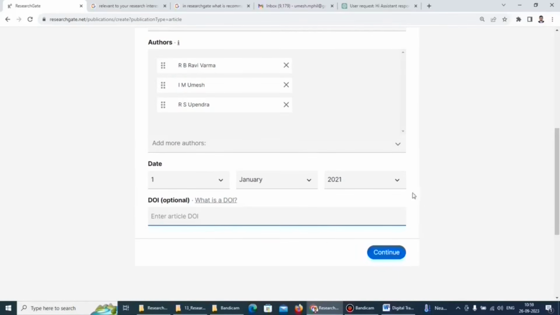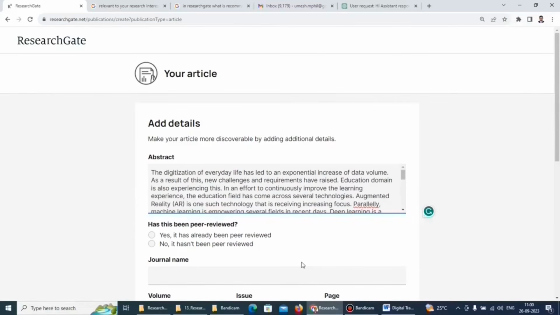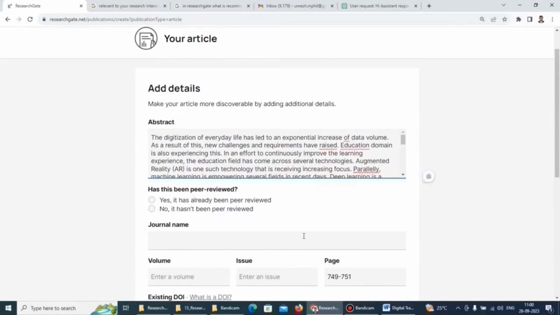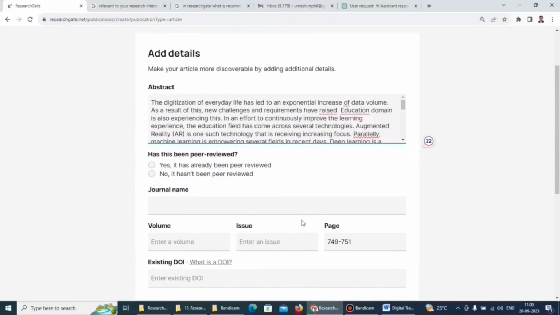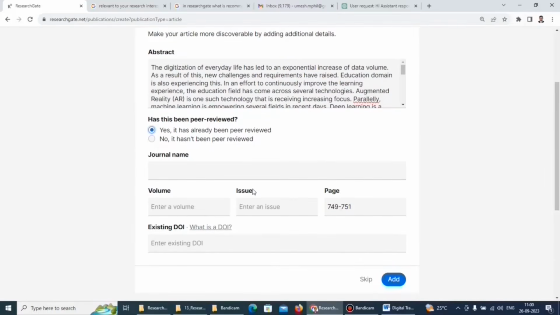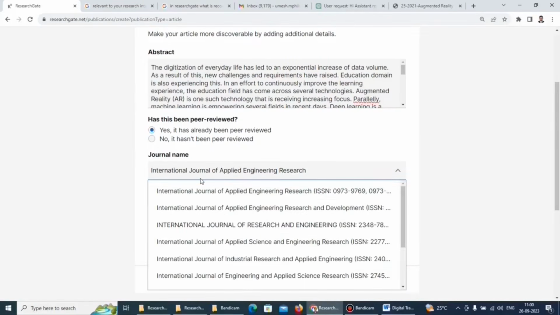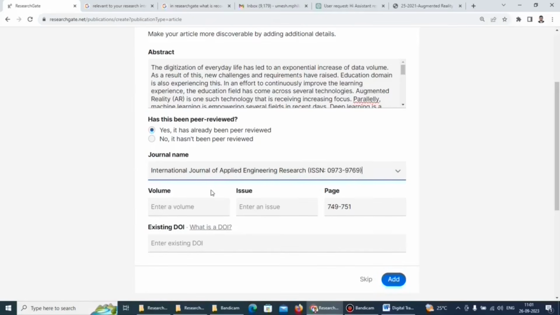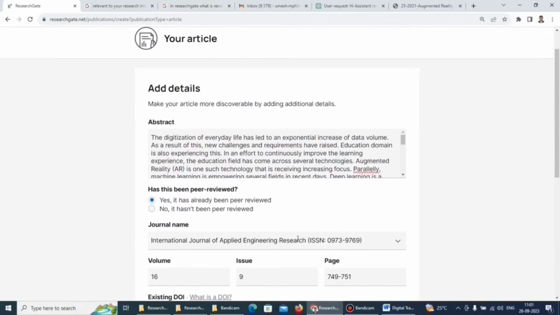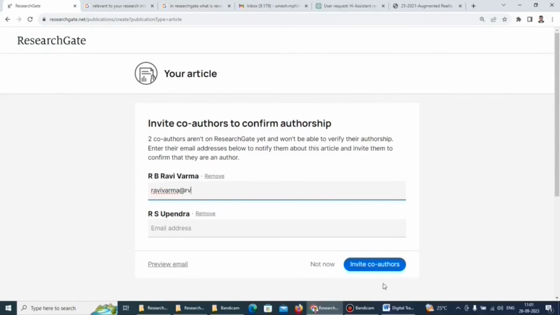Include DOI and continue. Here select one of these two options. Enter the journal name, volume, issue number and page number. Include DOI and add. We can also invite co-authors to confirm the authorship when uploading the paper, or we can skip this part.